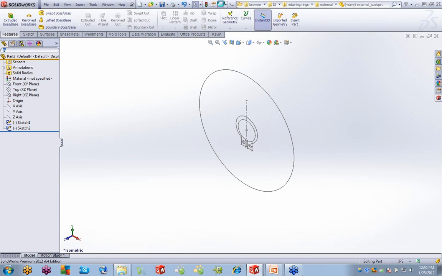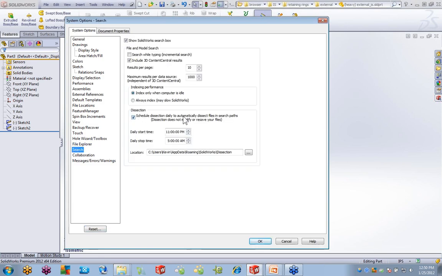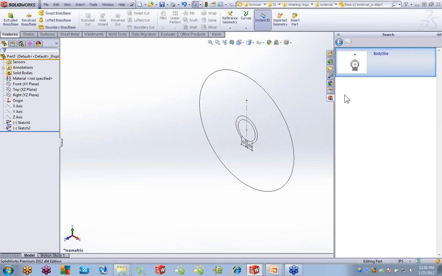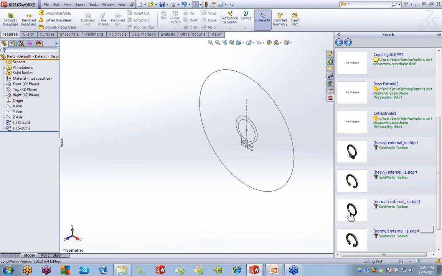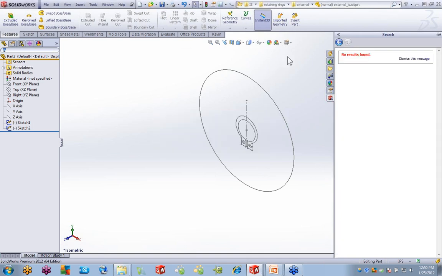Now back to our system options so we can correlate this. This here tells us that we want to actually schedule a time that the software is going to go break those files down for us. Now, I don't like to use this. I think it's easier to go and search on it and double-click on it when you find it to make it dissect on the fly, just like we're seeing here. Okay, but that's your search and dissection. I recommend you take a look at those.